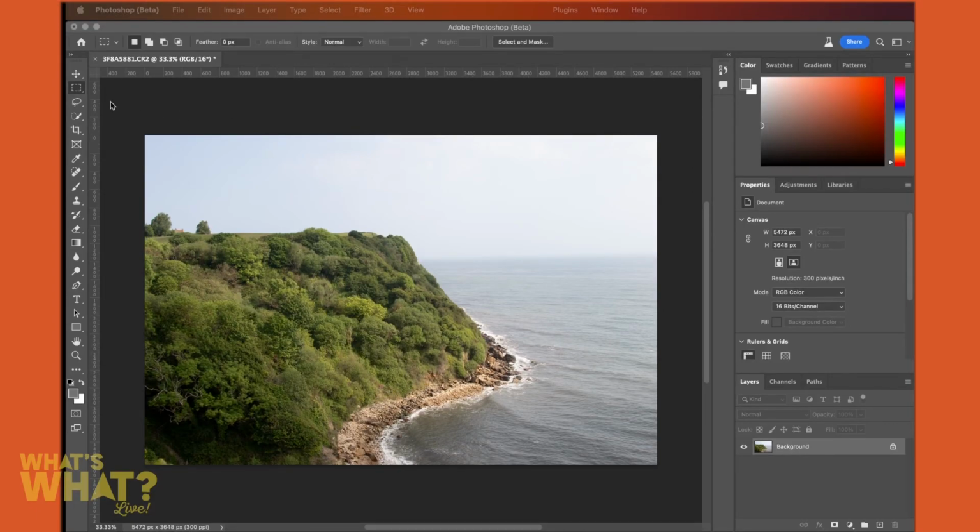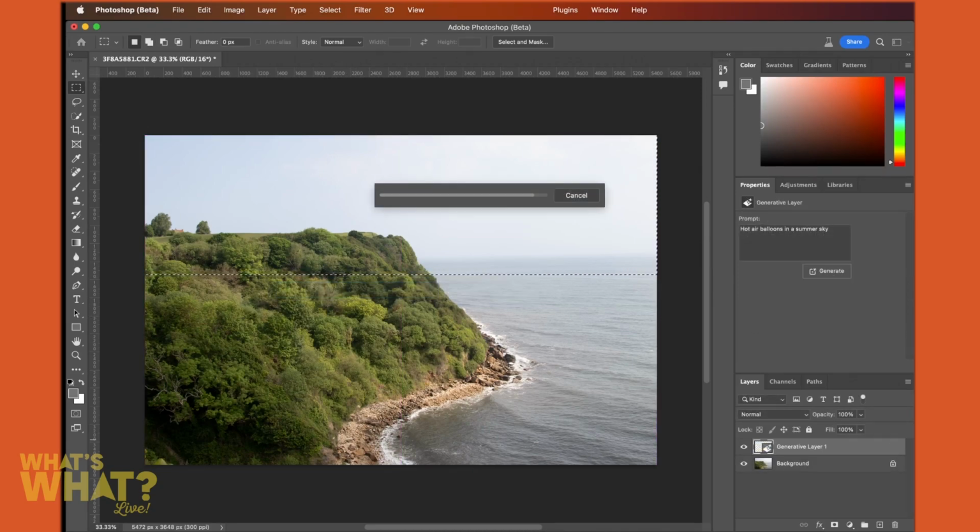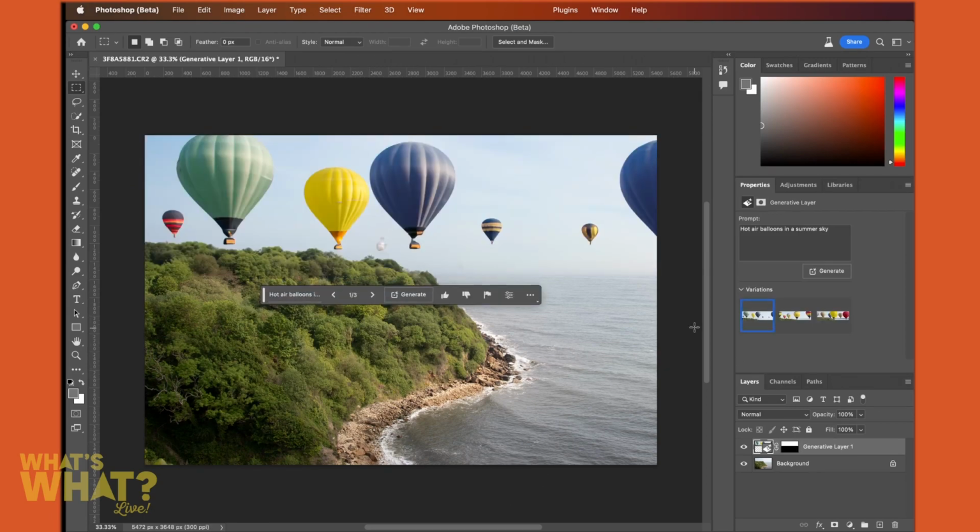Okay, first things first, let's make this a little bit more interesting. Let's make a marquee, and then using generative fill, let's ask for hot air balloons in a summer sky. Once that's finished, let's pick one of these.